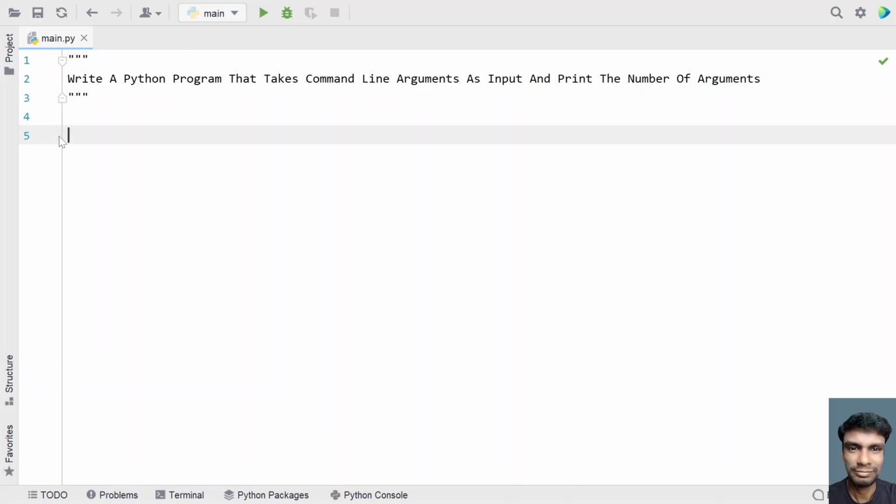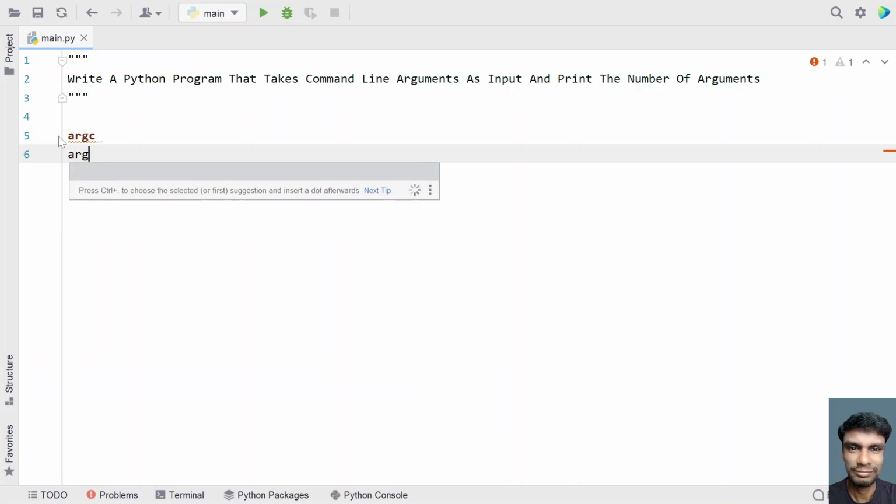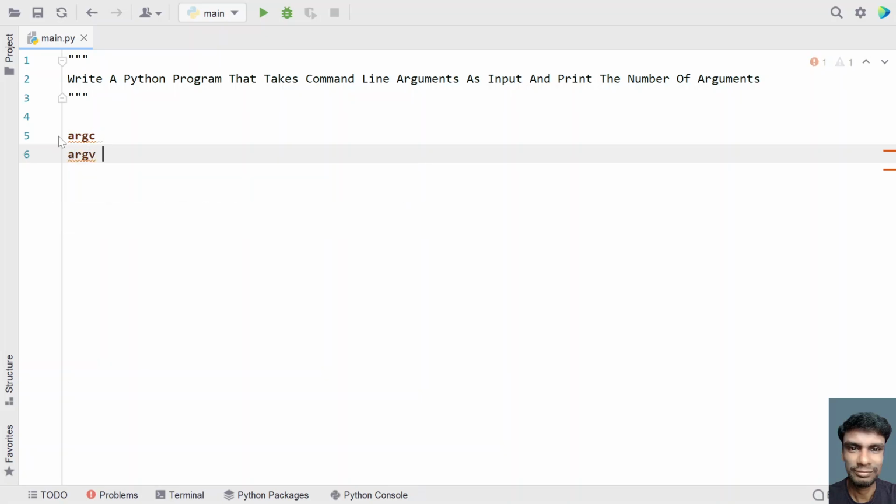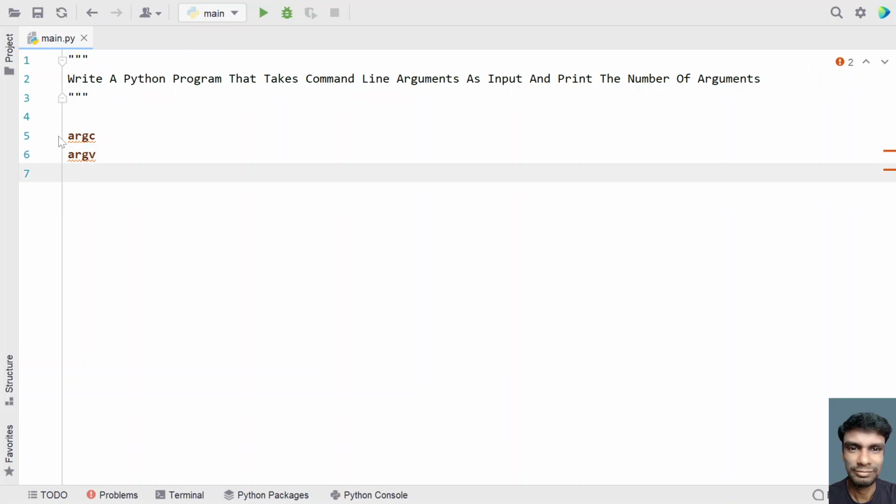So if you have learned C programming, there is something called argc, which stands for the argument count, and argv, which stands for the argument vector, that is an array containing the arguments that are passed by the user. So it contains an argument vector.